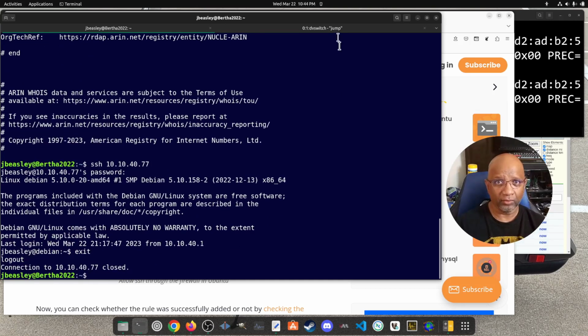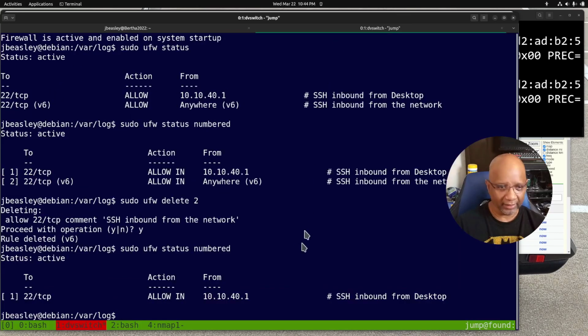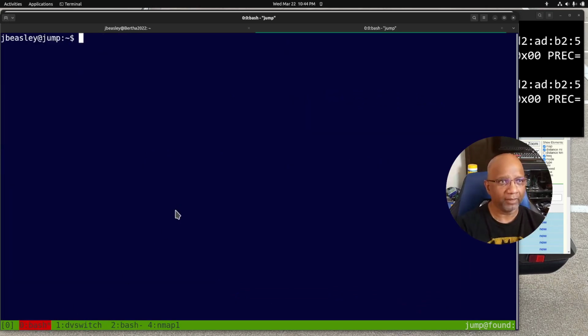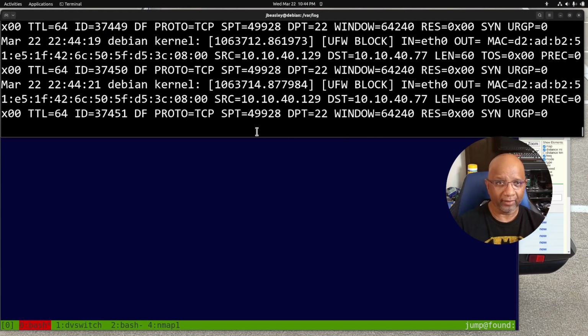Now, if I go to another box, any other box, and try that same thing, let's do it from here. This is my jump box. If I SSH, it just sits there. Now I have a log running in the background here.